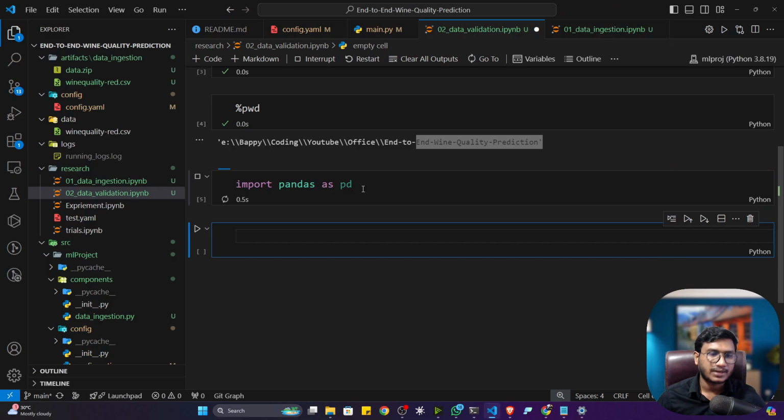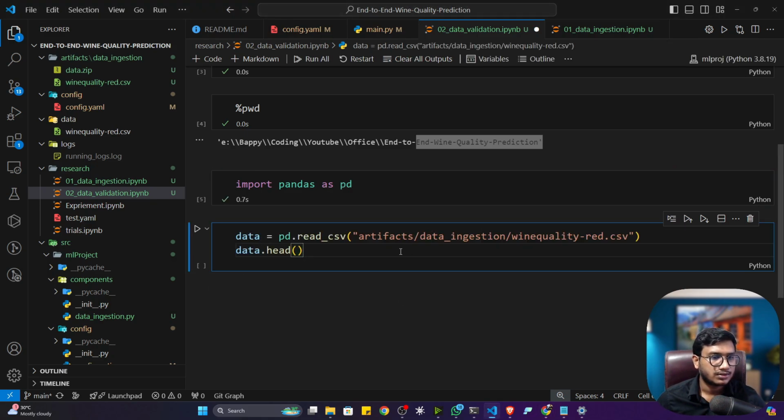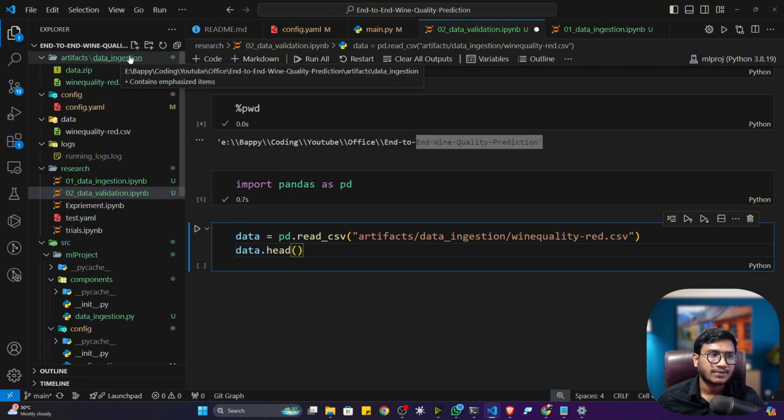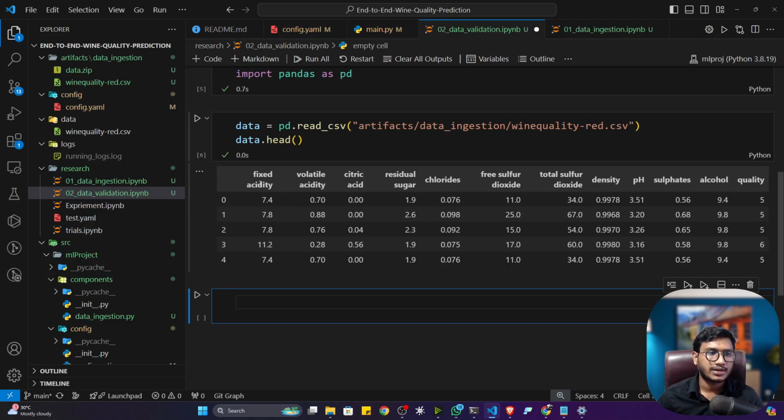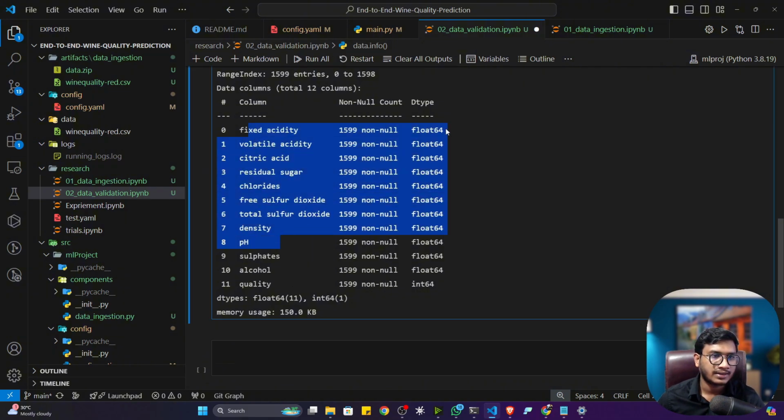So first of all, let me show you the data. Let me import the pandas library and read the data. You can see the data is available inside artifact, data ingestion, and the winequality-red CSV. Now if I show you the data, this is the data. And if I show you the information, it has this many columns, this is the data type of each column, and this is our target variable, the quality of the wine.